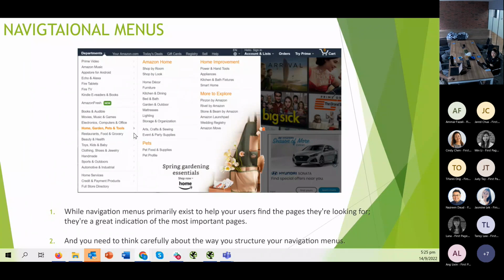Okay, so the next one is the navigational menu, because this actually helps users to find the pages that we want, and also of course Googlebot as well, as the navigation menus are in a way a big source of internal linking.